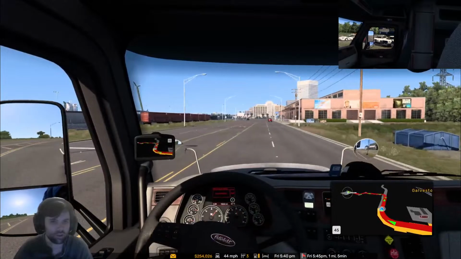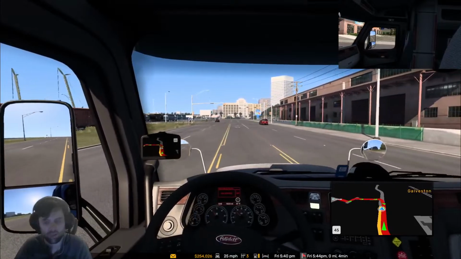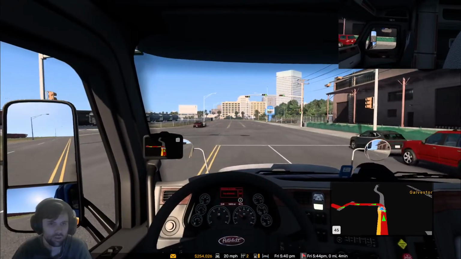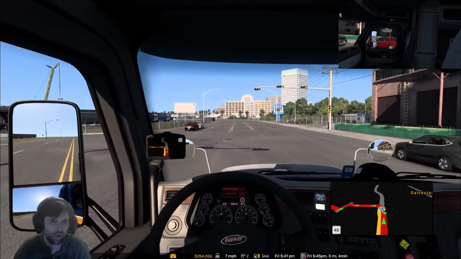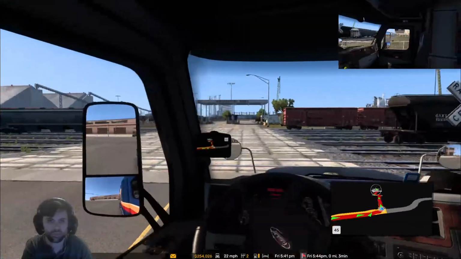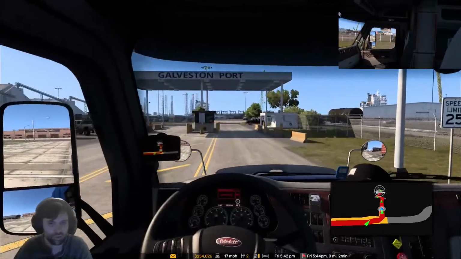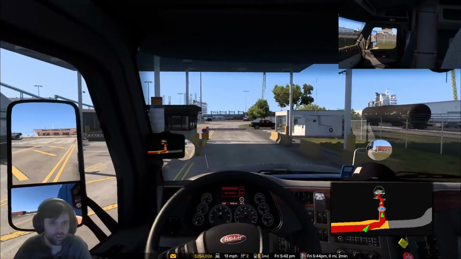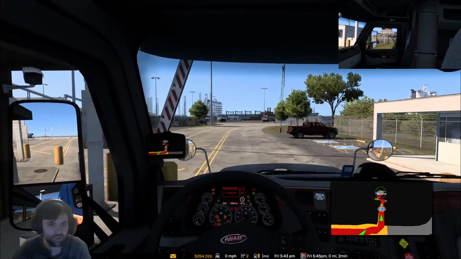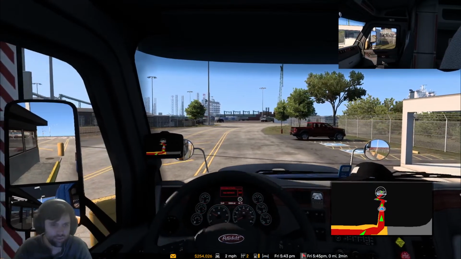Go straight on. I may have to adjust the interior camera a little bit to center it better. Keep left, and then turn left. Down to second. Turn left. Lots of train tracks. Galveston Port. Alright. And you can see there's a little security gate here. You just pull right up to it, and it just raises.